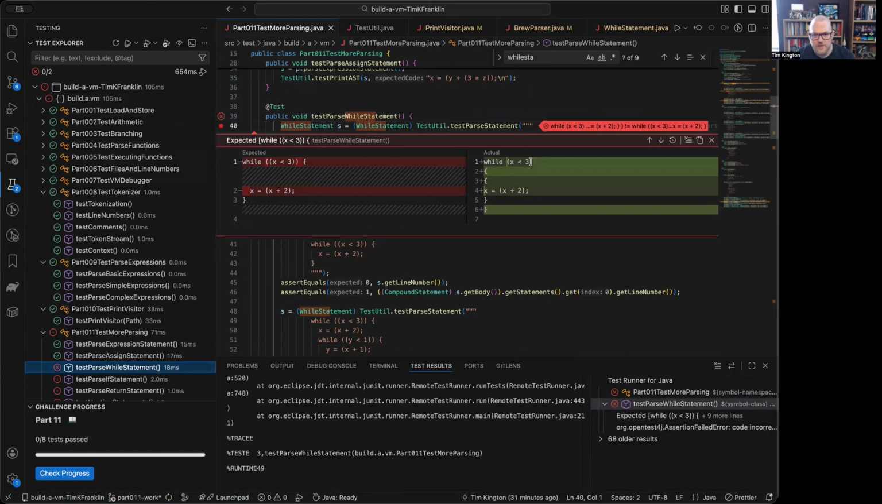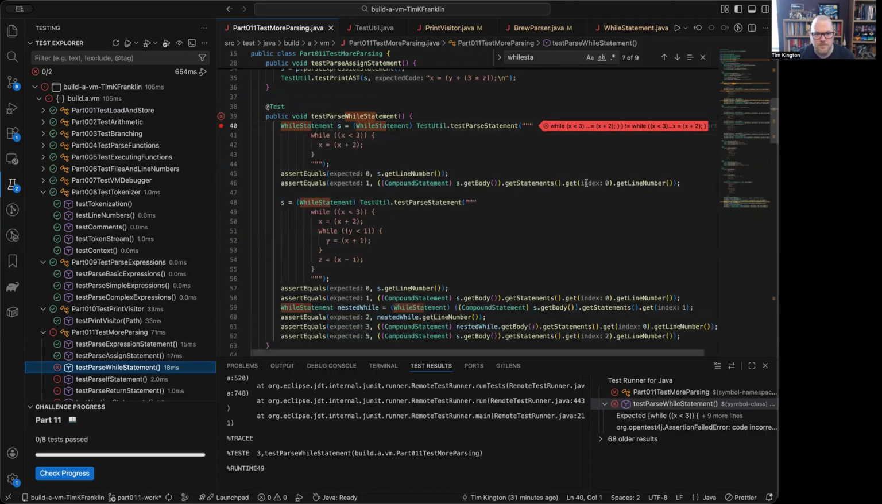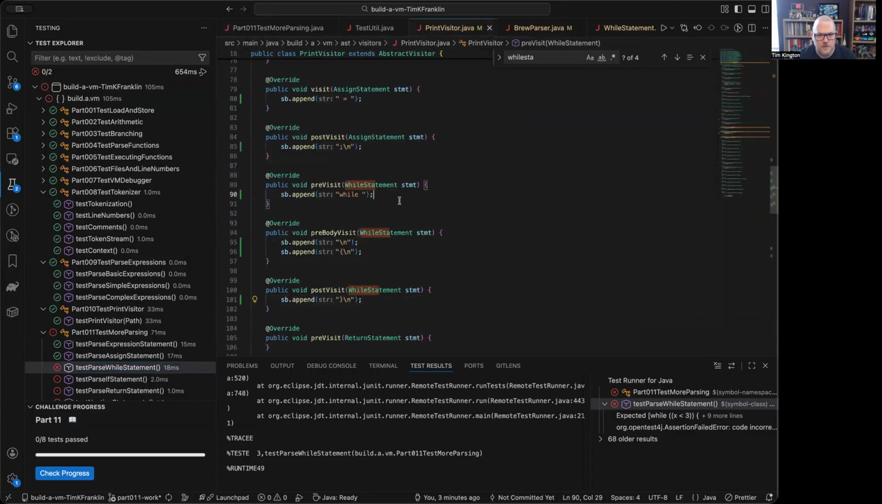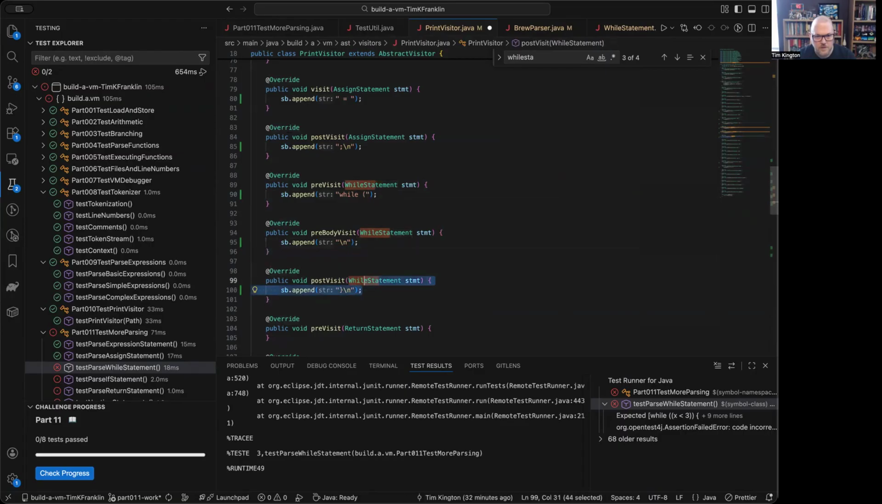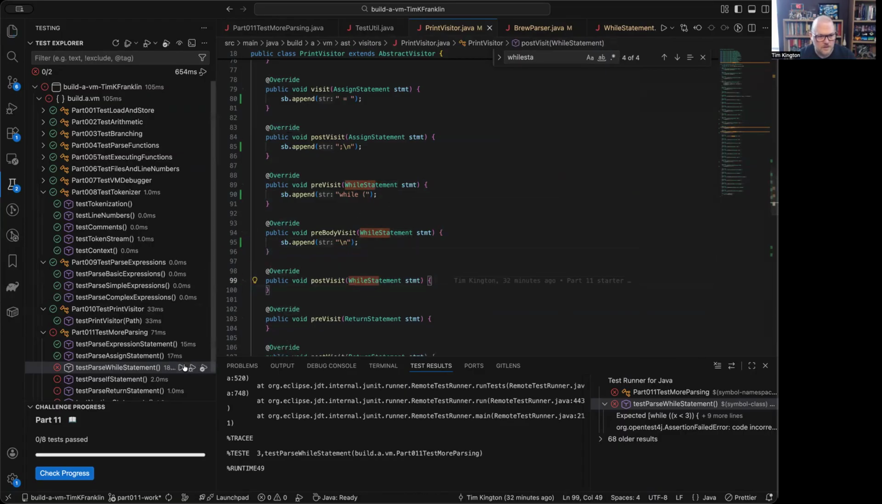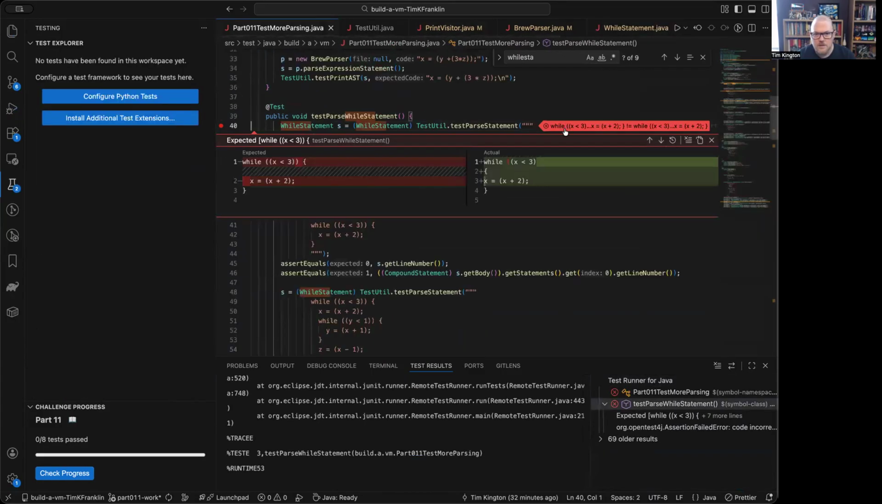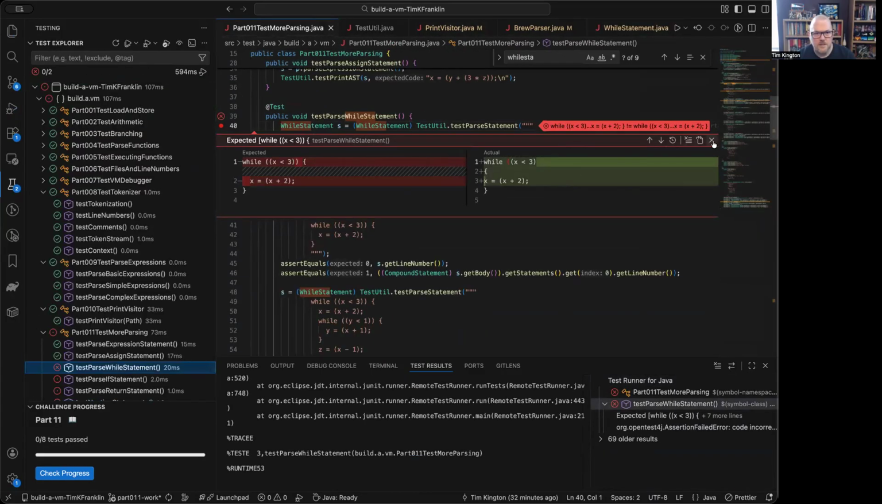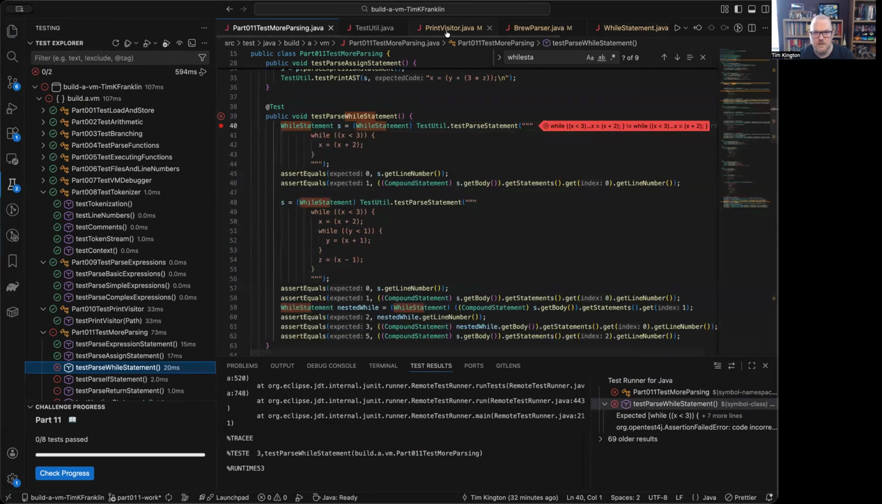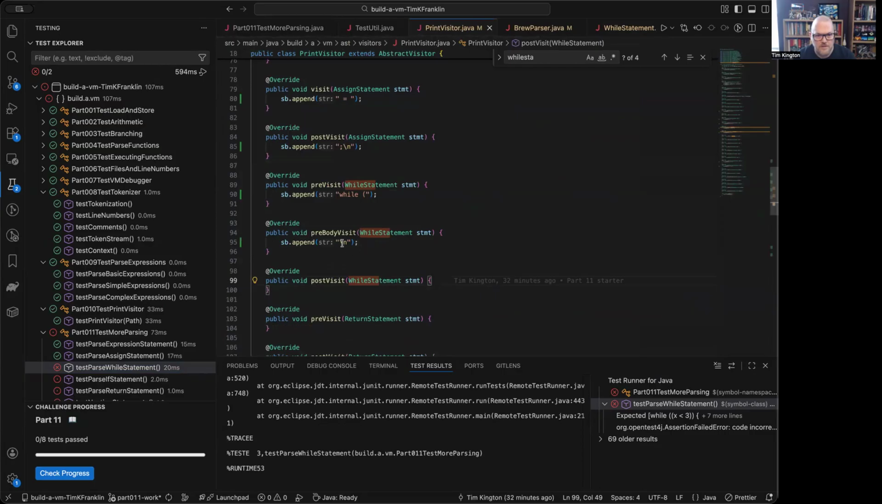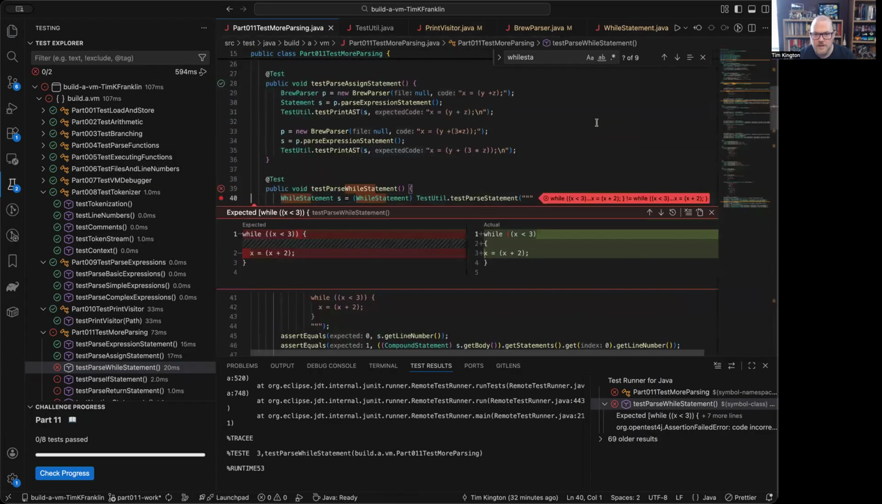Okay, we're not getting the parentheses for the while, which we are going to need to add. And we're getting extra braces because I put them in the while statement and the compound statement already generates them. Okay, so here we need a parenthesis. Oops. Here we don't need this. And post visit while we don't need that. And I need a close parenthesis after the condition. So pre-body visit needs a close parenthesis.